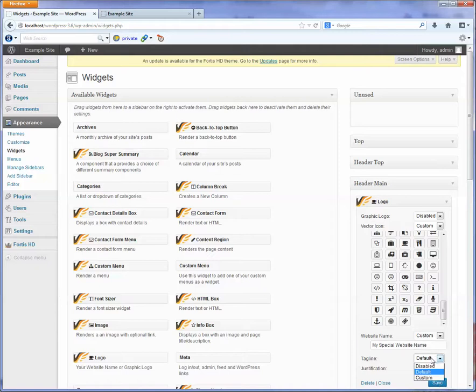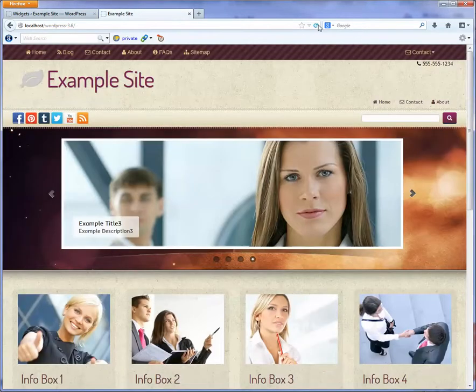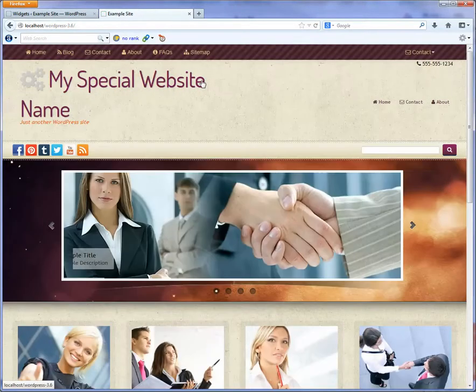You can also choose whether or not to use the default tagline, which in our case I think is just another WordPress theme or something like that, or again choose something custom. And then of course the justification left and right. So let's just go and save this up here, and we're going to reload the page. Instead of it saying example site, it's going to say my special website name and then the cogs.